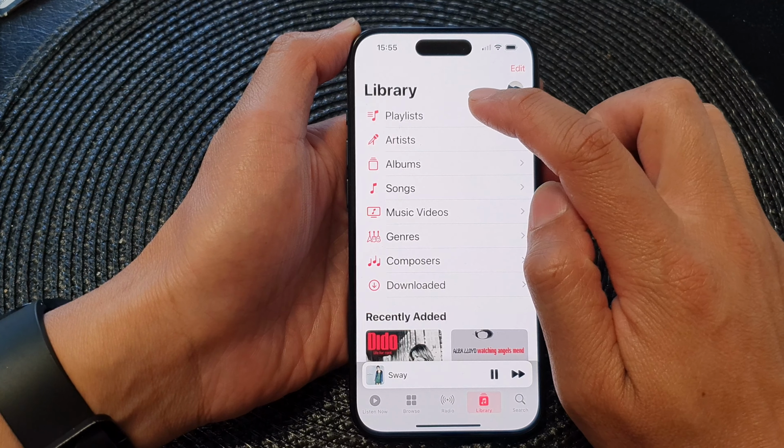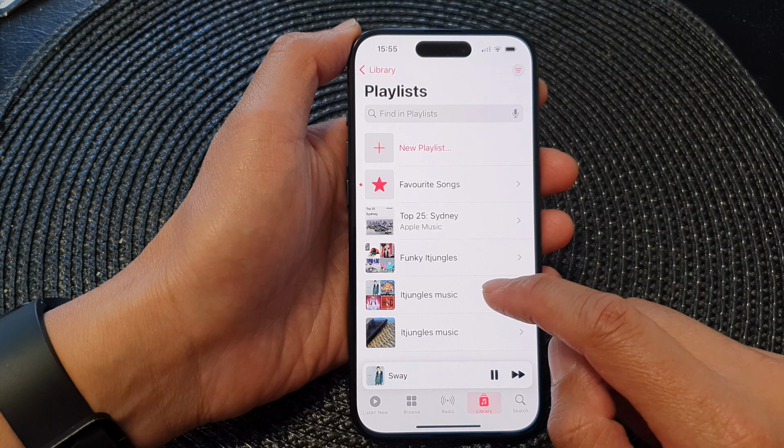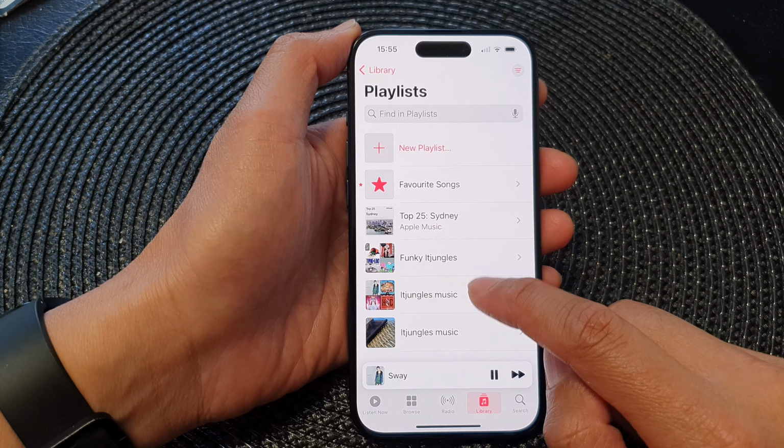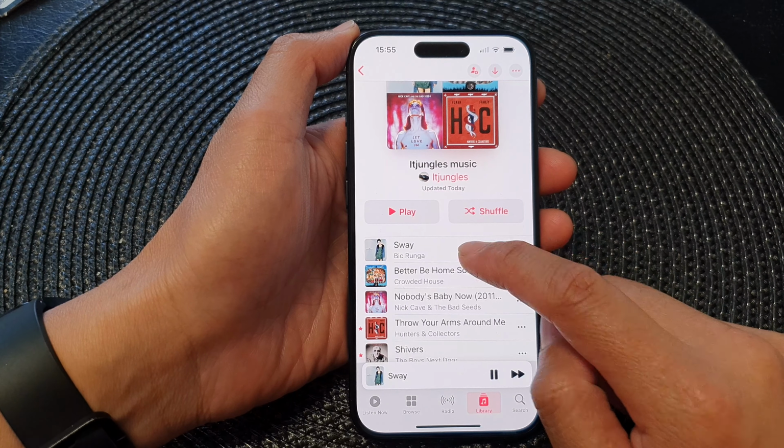So I'm going to open up a playlist. In here, go and select a playlist. So here I've got IT Jungle's music playlist. Open it up. Then open up a song to play.